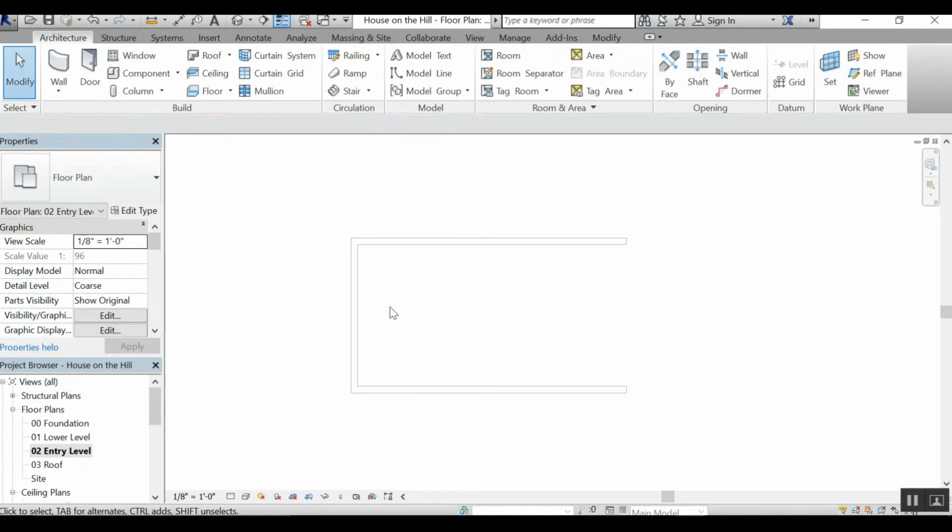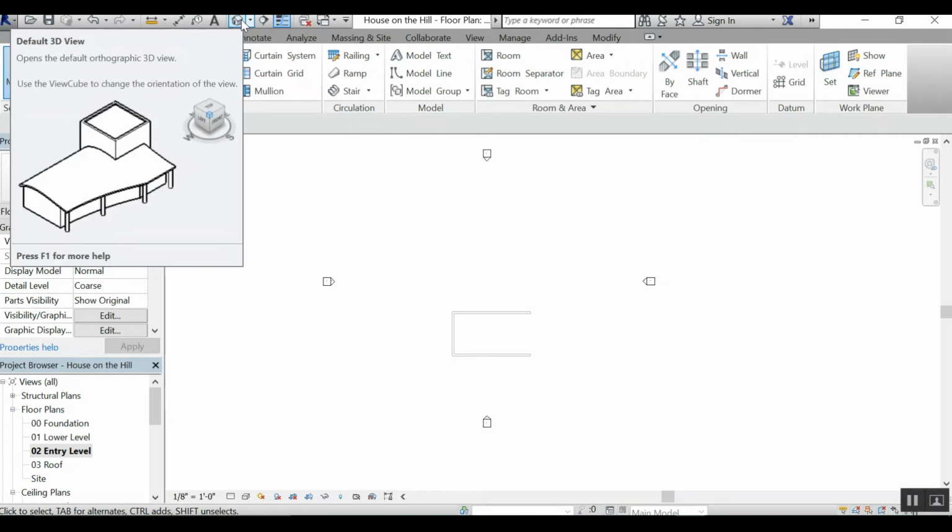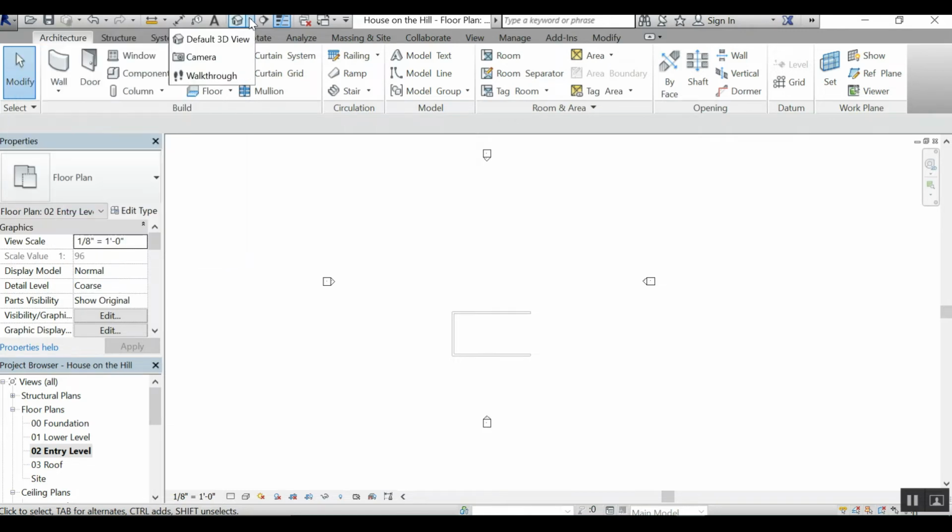Okay, now I want you to wheel out on your mouse, and we are going to create a view here. We're going to create a camera view, a three-dimensional view in perspective of our model. So this time, zoom out a little bit so you can see the whole assembly of parts. Go up here to our default 3D view, but don't click on it yet. Go to the little drop-down menu beside default 3D view and click on that.